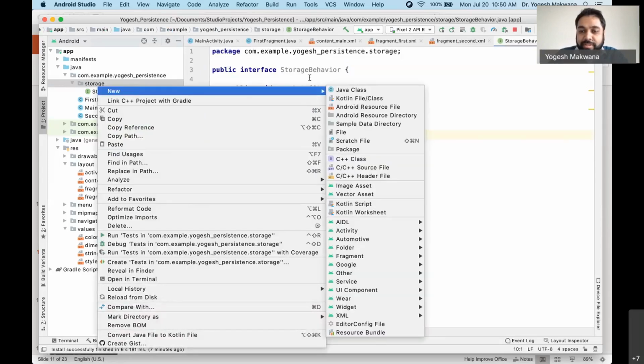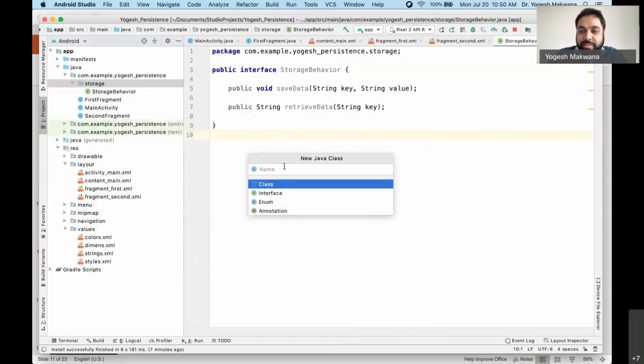Now you implement a new class. Right click on the storage package again and choose new Java class. This time we will call it base storage. This is the base class of all the storage methods we will implement. Understand why we are doing this, why abstraction.